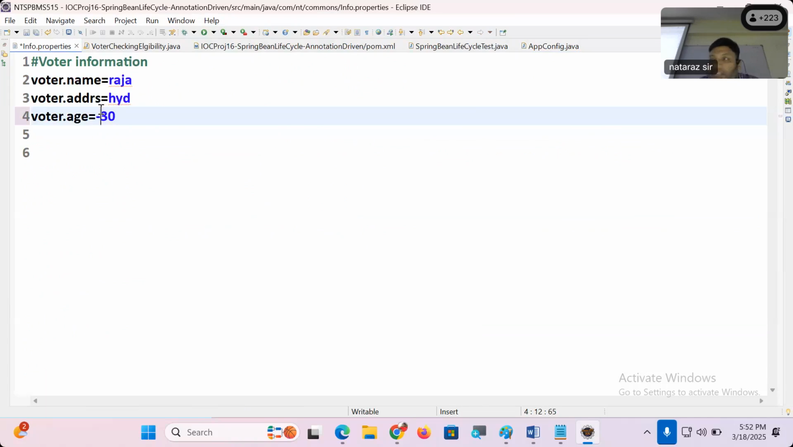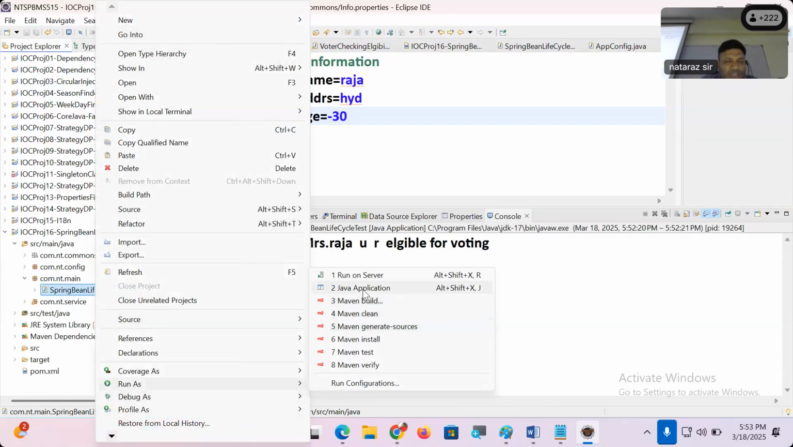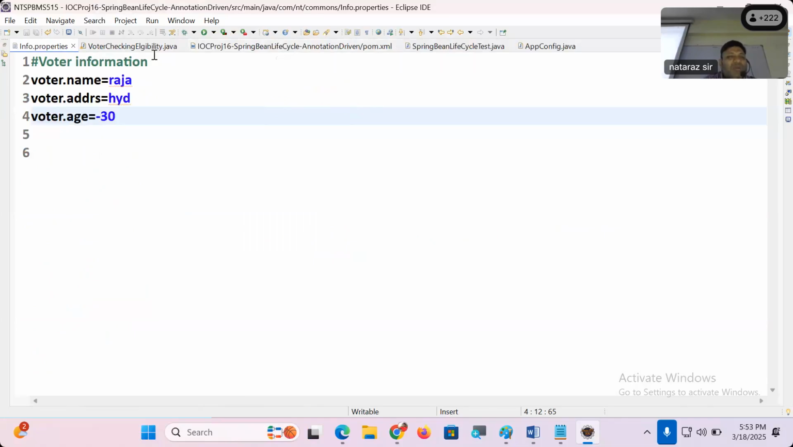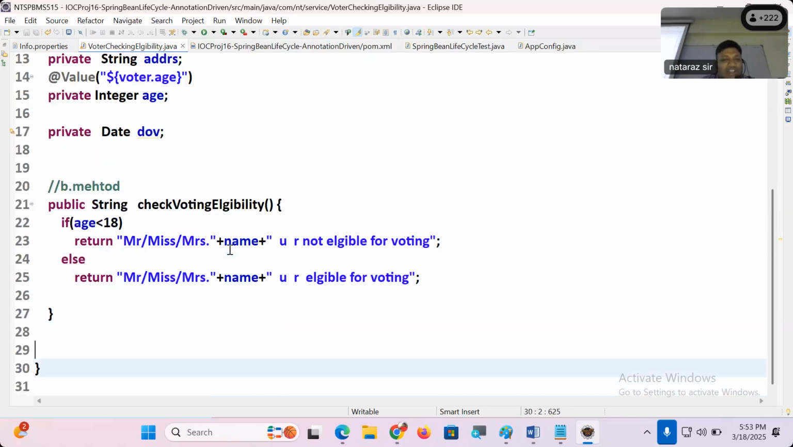And that too, before getting into business logic, we are not verifying anywhere whether the injected values are correct or not. Are we checking anywhere, guys? No. Run as Java application. You are not eligible for voting. That's fine, but is minus 30 an intelligent, correct value? Minus 30 should not be allowed, right?